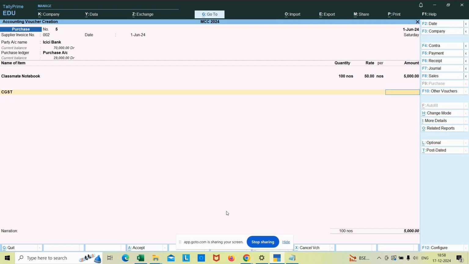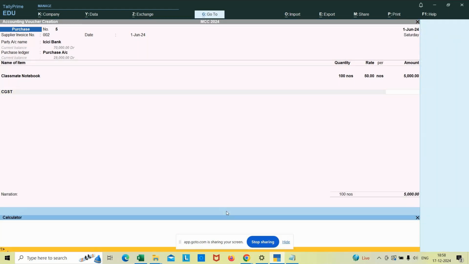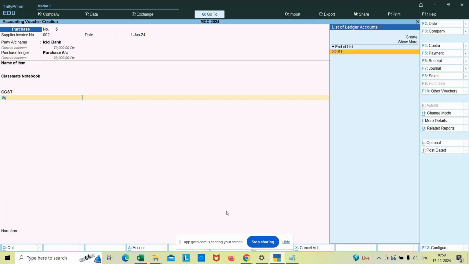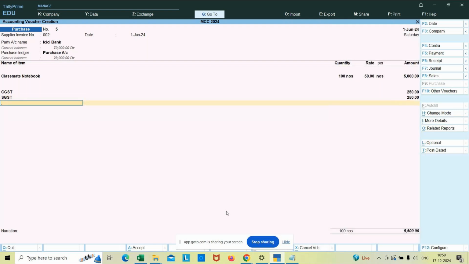So for 5,000 it is 5%. You can use the Tally calculator for the calculation. Press Control N and it will display the Tally calculator. So I'll give here 5,000 into 5%. So 250. CGST is 250 and SGST is 250. To close the Tally calculator, again press Control N. So CGST and SGST will be 250 and 250.